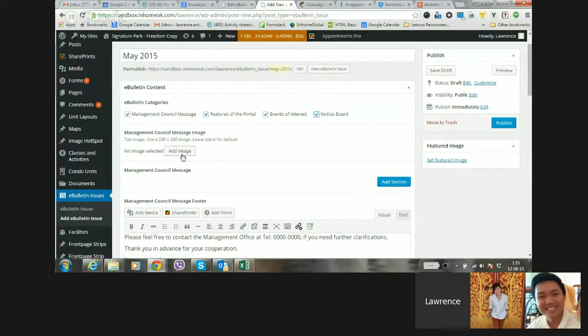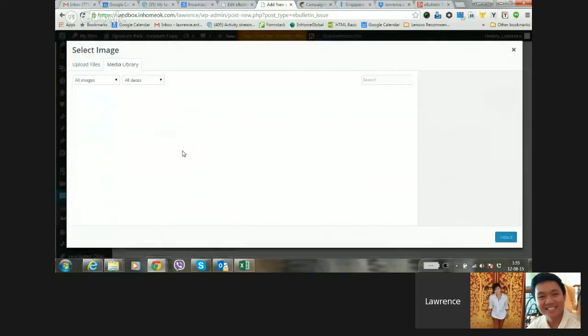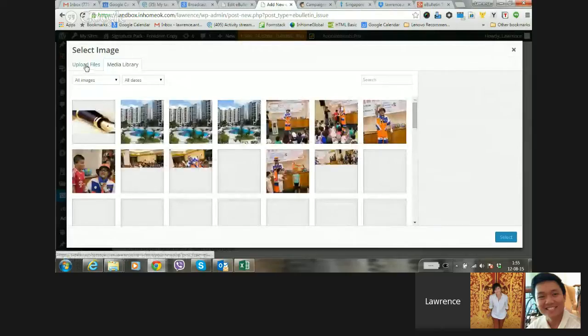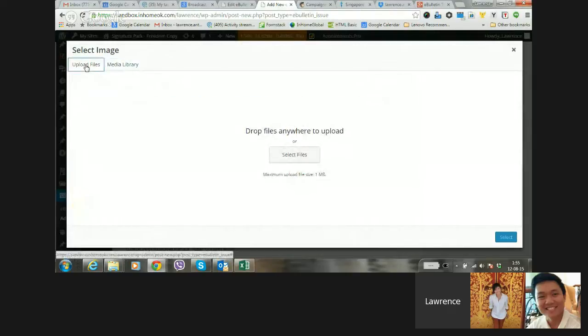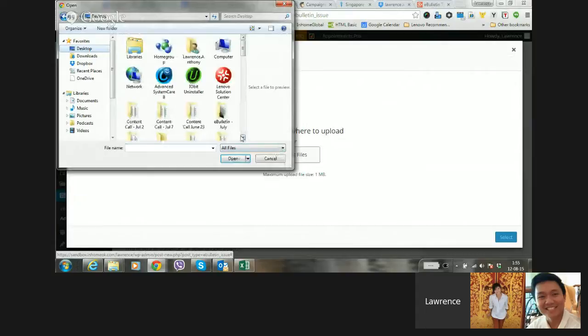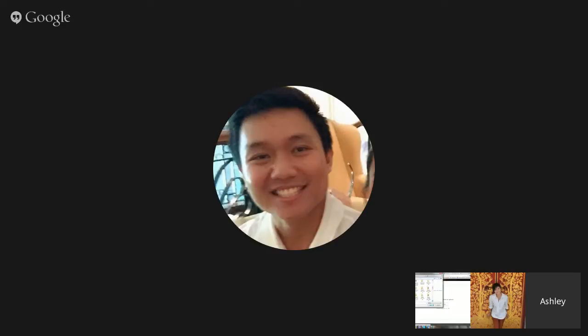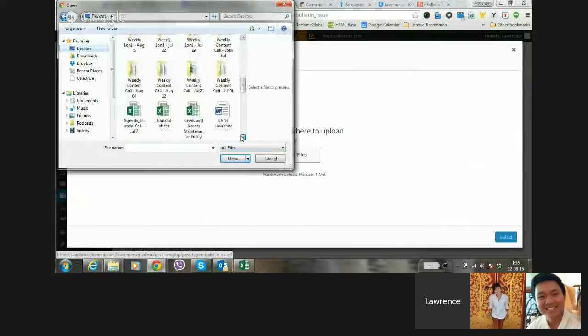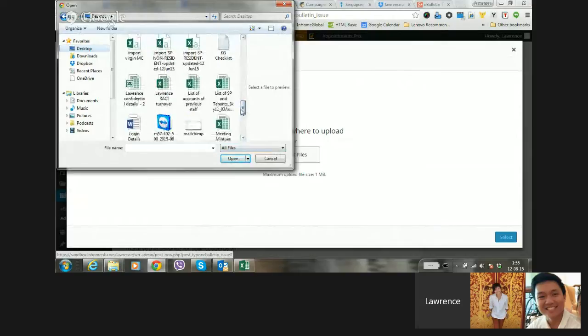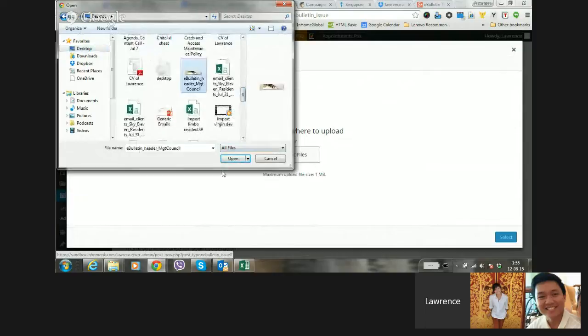This is the management council message image. So I'm going to add an image here. I'm going to go to upload files. I already have an image, but I can choose that from the media library. But to show you what literally you do, go to desktop. Generally, once you add the header, it will be there and you will select from the media library. But just to show you, I'm going to add this here.